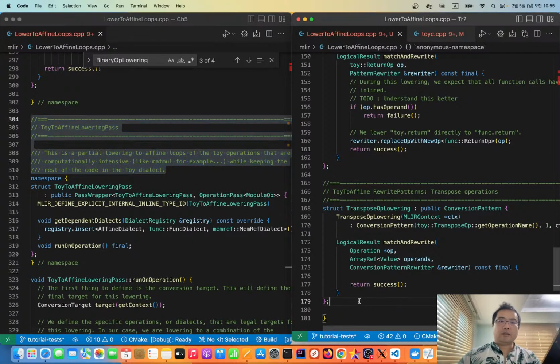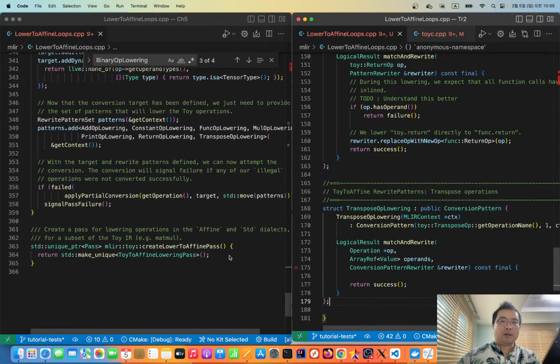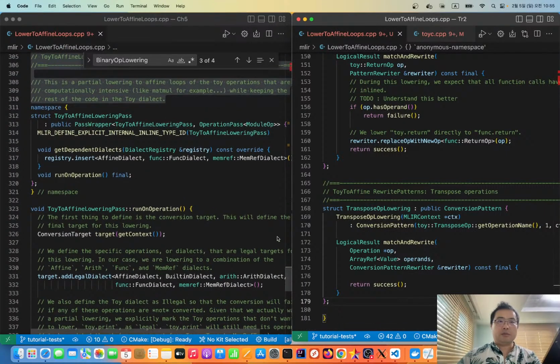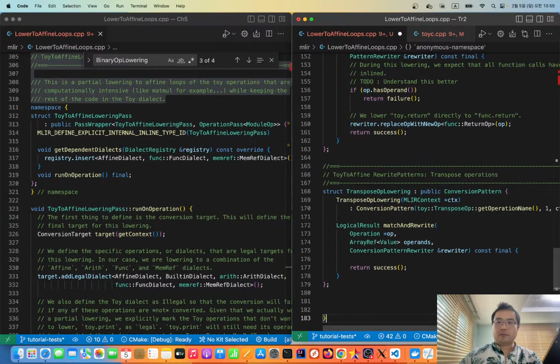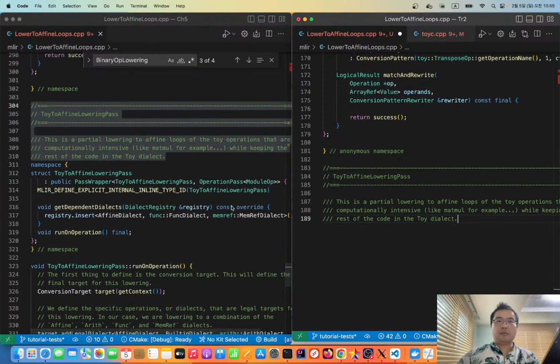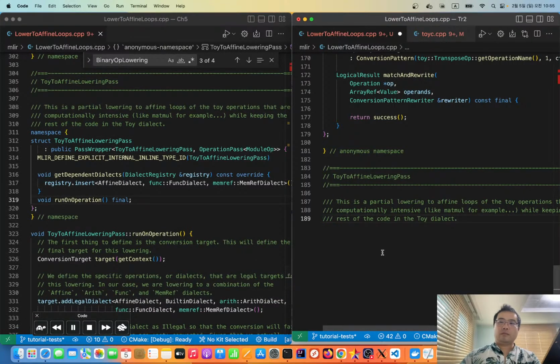So we are creating toy to affine lowering pass. In the lowering pass, we are probably using the patterns defined until now. This is a partial lowering to affine loops of the toy operations that are computationally intensive, like matmul for example, while keeping the rest of the code in the toy dialect.